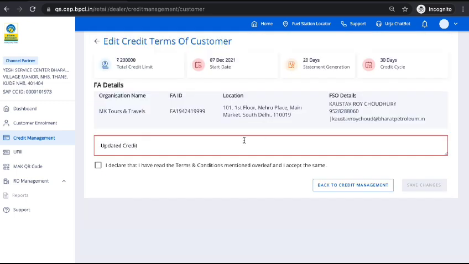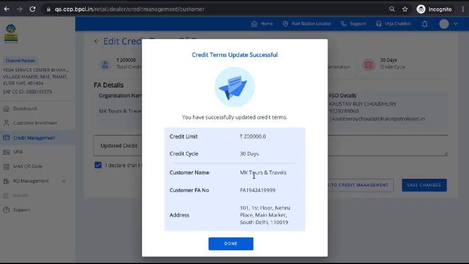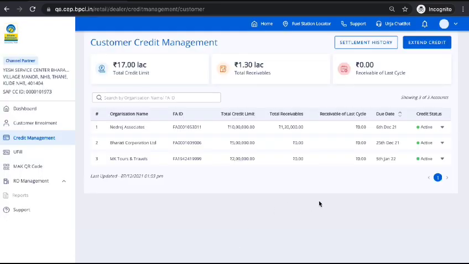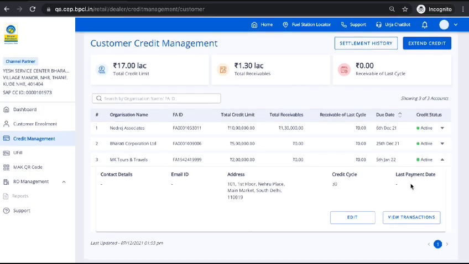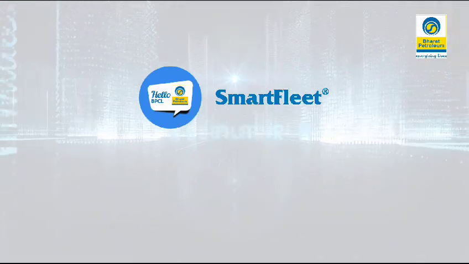On editing these details, you will be required to complete an OTP verification. Once verification is complete, updated details will appear in the Credit Management page. So this is how you can edit and manage credit to a Smart Fleet customer.